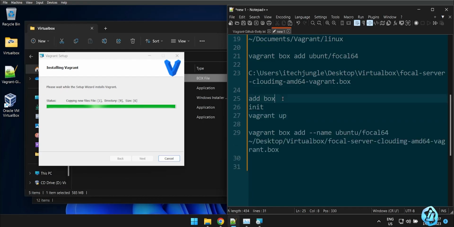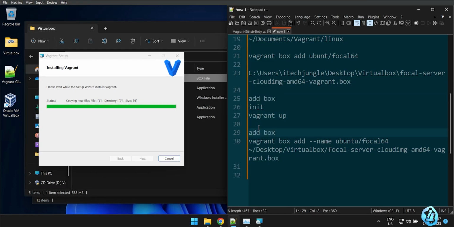So add box, initializing. Once you add, you initialize, then this is what you start. Adding the box is done by this command, right? Initializing means, because for every box to work, it needs to have a Vagrant file. You can directly create the Vagrant file there, but there's really no need to do that.